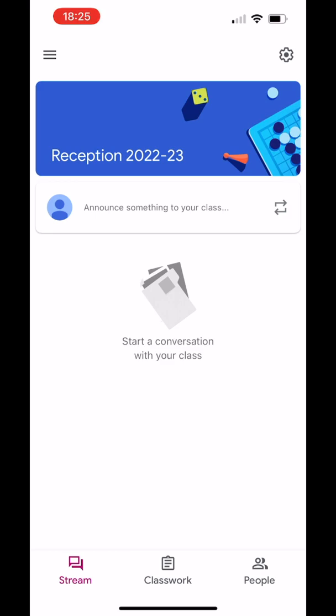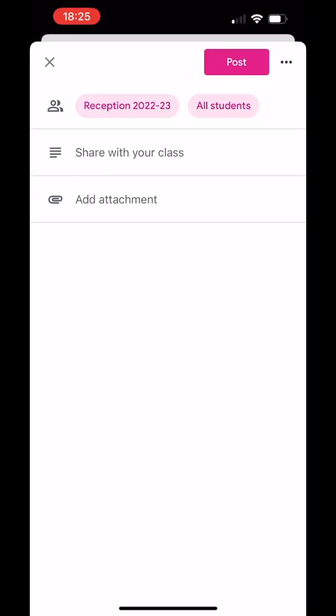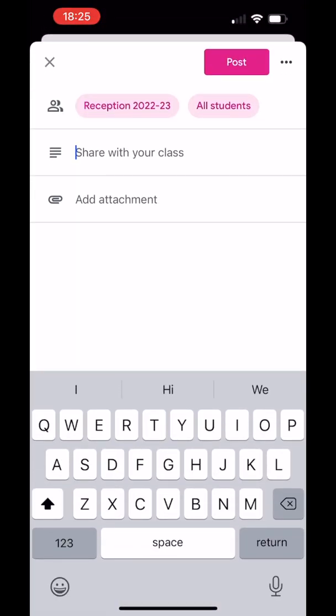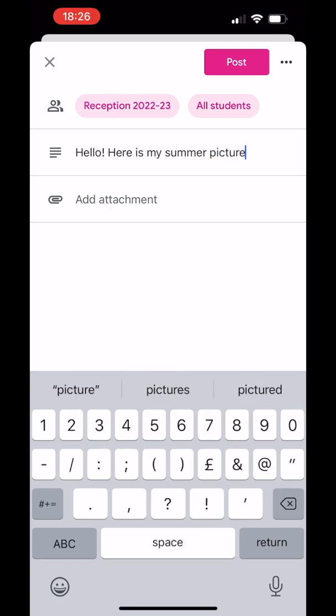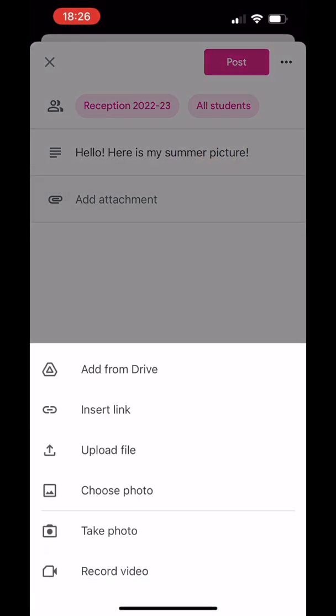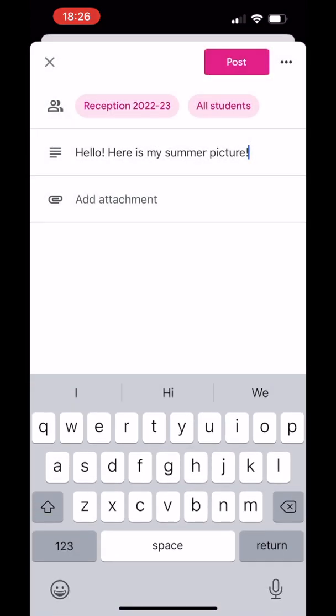If you want to leave a post, if you click on this area in the middle, you'll notice that you can type a message first. And then once you've finished typing the message, you can also add an attachment. Now, if you add an attachment, this can be a number of options. You can add it from the Google Drive that every child has. You can also upload files, choose a photo, take a photo, or record a video.